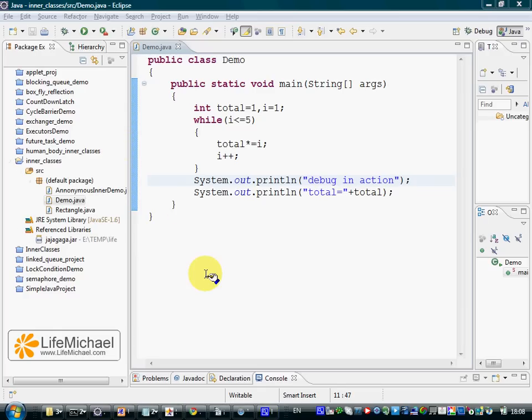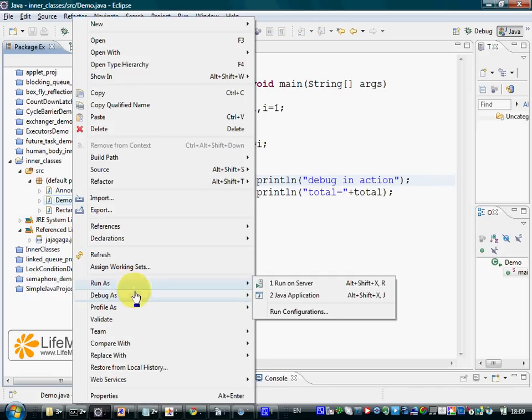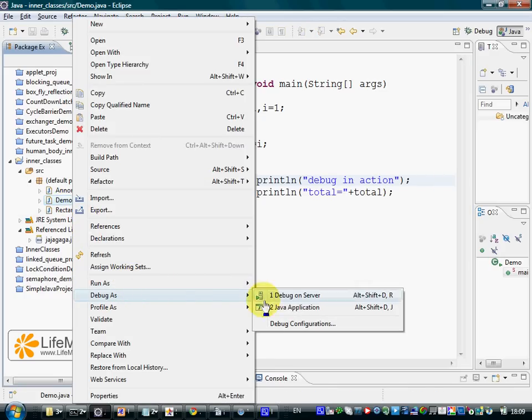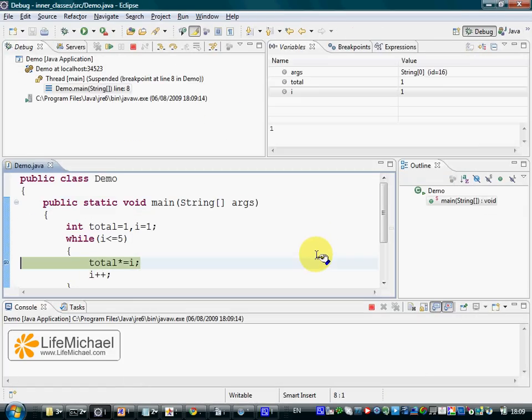When debugging our code, we can even change values inside variables and see how that influences the execution of our code. Let's place a breakpoint and start a debug session of this specific application. We select debug as, and here we select Java application. We can see the execution stops exactly where we placed the breakpoint.